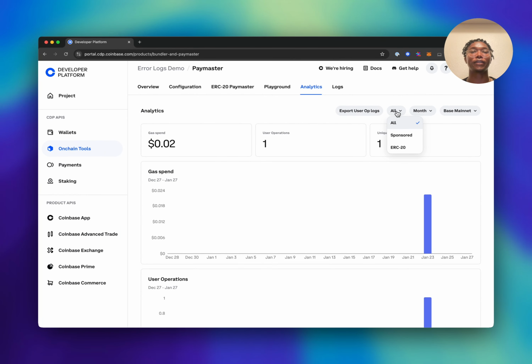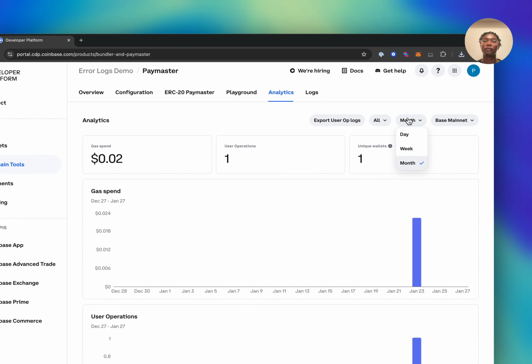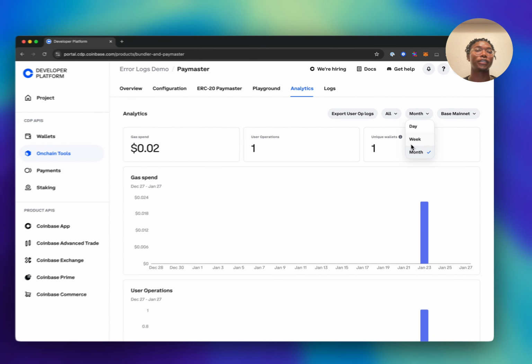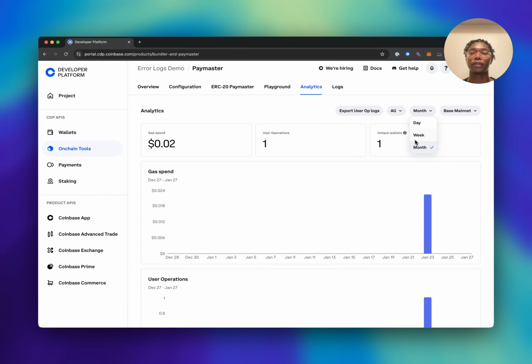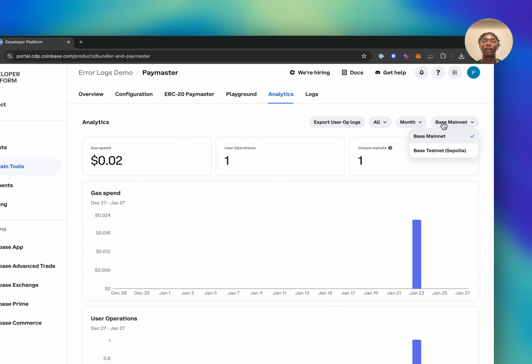We can also filter by a few metrics, for example, sponsored or ERC20. Remember that your Paymaster can not only sponsor ETH transactions, but it can accept any ERC20 token as payment for gas. We can then filter by day, week, or month to change the views on what metrics we want to see. Lastly, you can see the Base mainnet or testnet sponsorships.